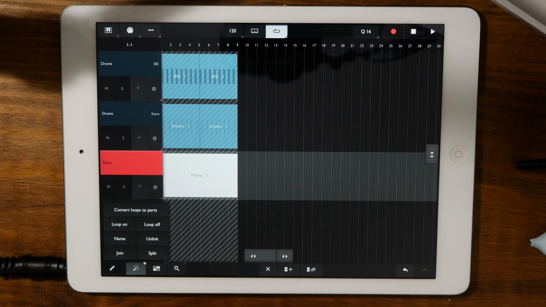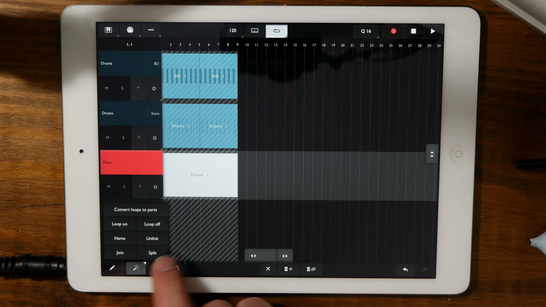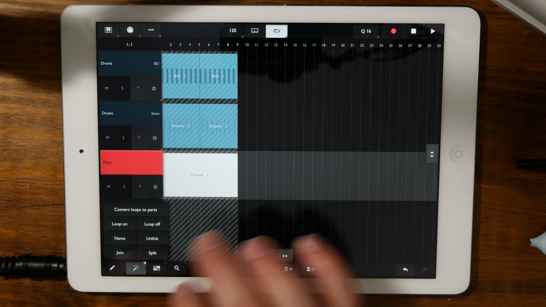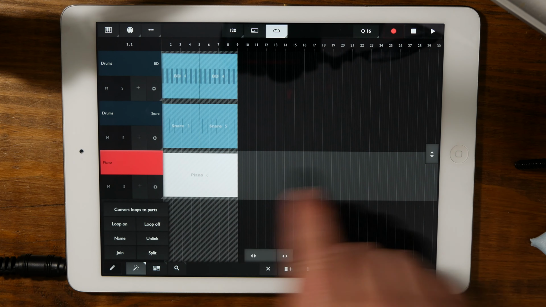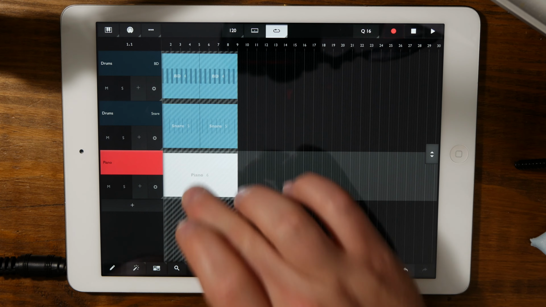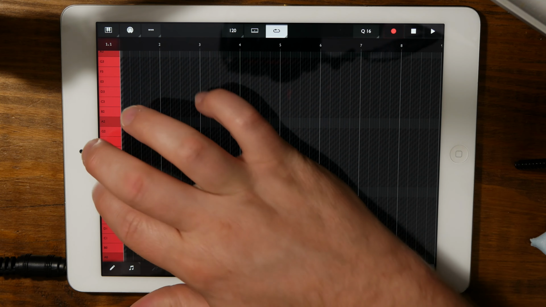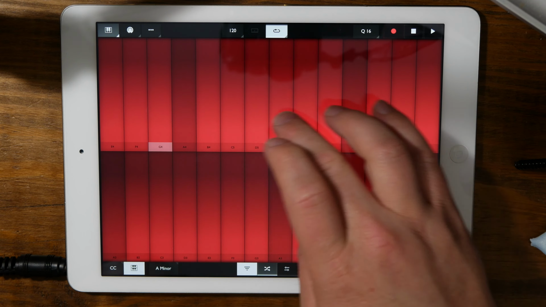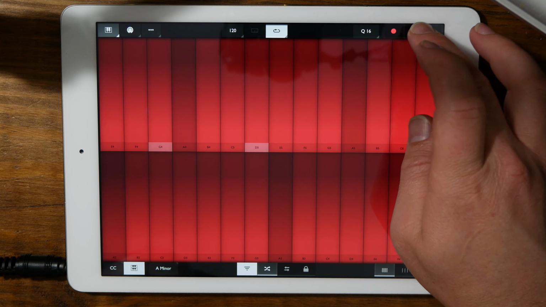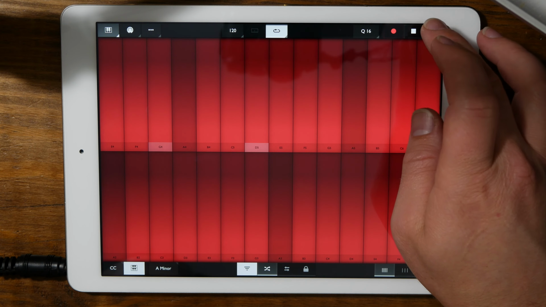Convert loops to parts. I haven't really played with this little magic wand section, but it's got some pretty cool stuff. You can unlink things if you want. You can link, you can loop, you can join in sections. If you have multiple little sections, you can join them together. Okay, so now I want to just hit play.